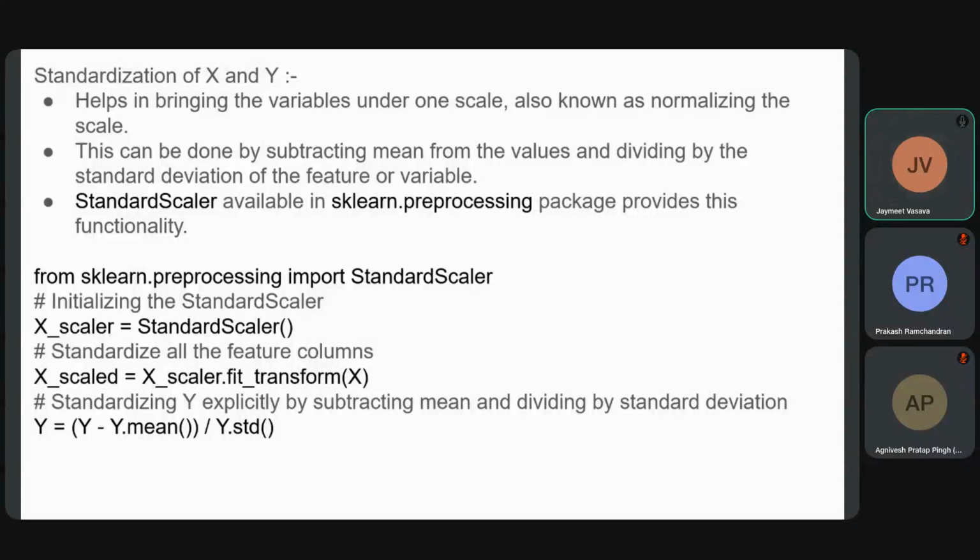Now we'll be standardizing the values of X and Y. Why do we standardize? Because the values collected in the X and Y features have to come under one scale in order to have a fair comparison. So standardizing, which is also called normalizing the scale, or bringing the X and Y values under one scale, can be done by subtracting the mean from the values and dividing by the standard deviation of the feature or variable.